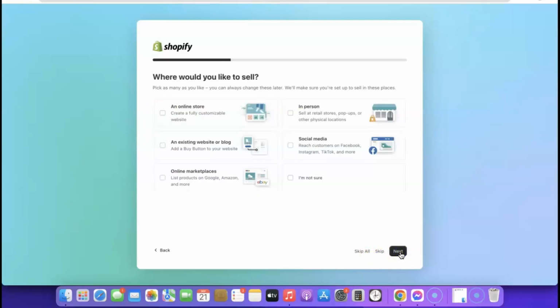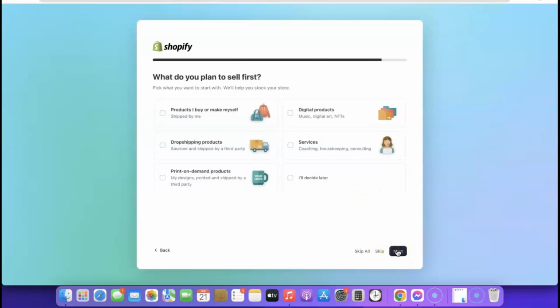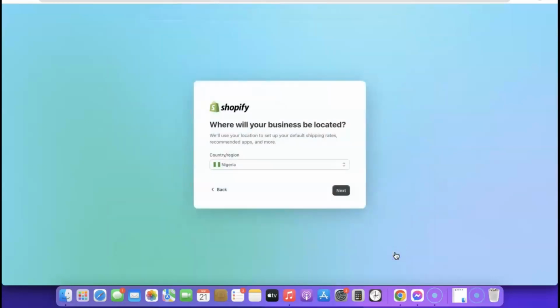Here it says, where would you like to sell? Obviously you want to sell on your online store, so you're going to click online store. After that, click on next. Here it says, what do you plan to sell first? I'm going to go with dropshipping because I want to use my Shopify store for dropshipping. The next thing I'm going to do is come over here, then click on next.